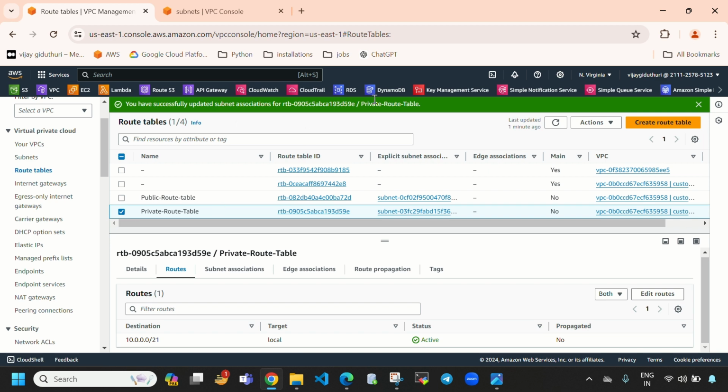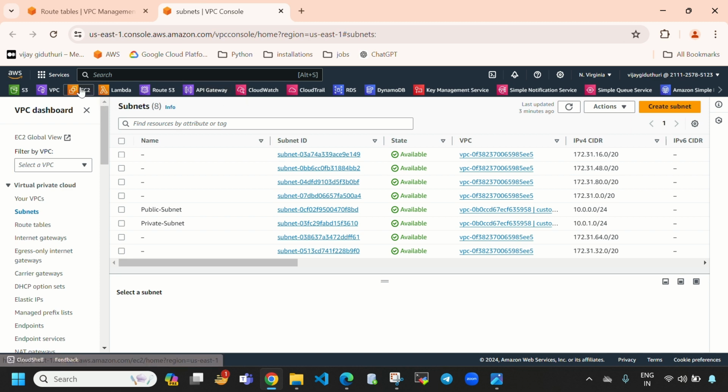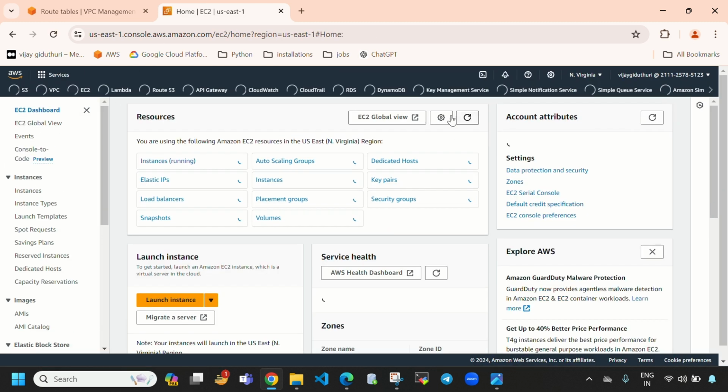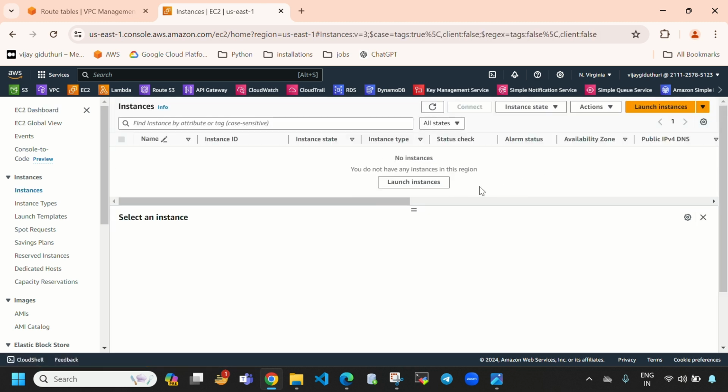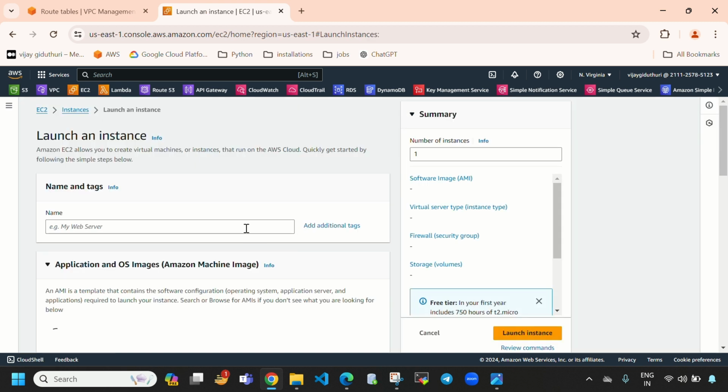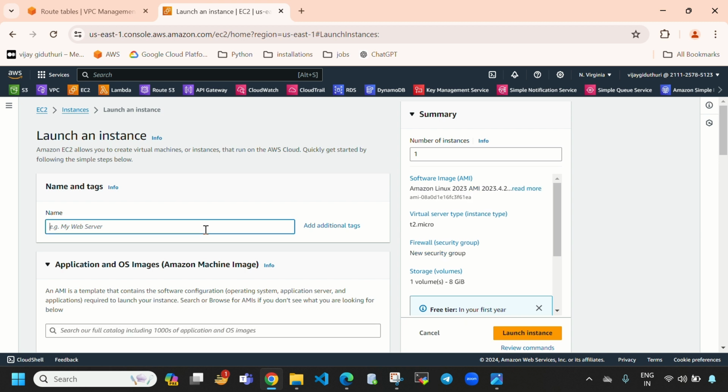Let's go to the EC2 console. Here you can see EC2; select Instances. Right now we don't have any EC2 instances. Let's create two different EC2 instances. Select Launch instance. First we need to specify the name of the instance, so I'm giving the name public instance.